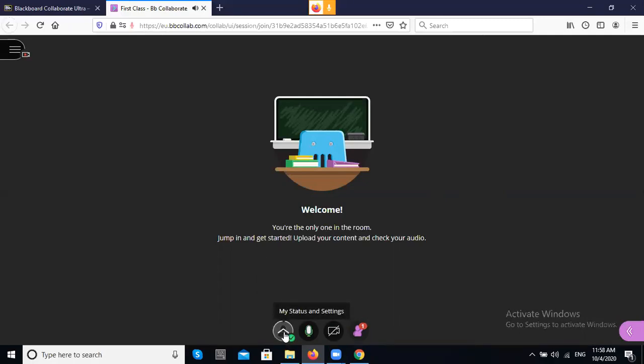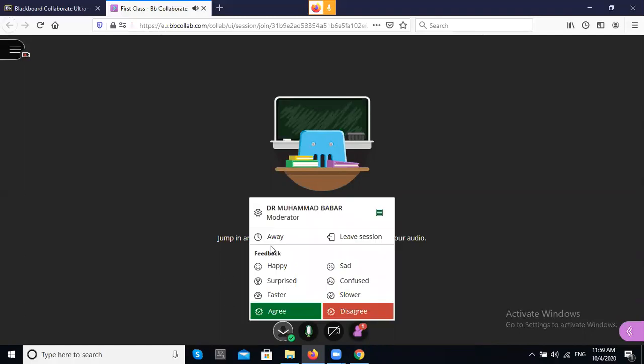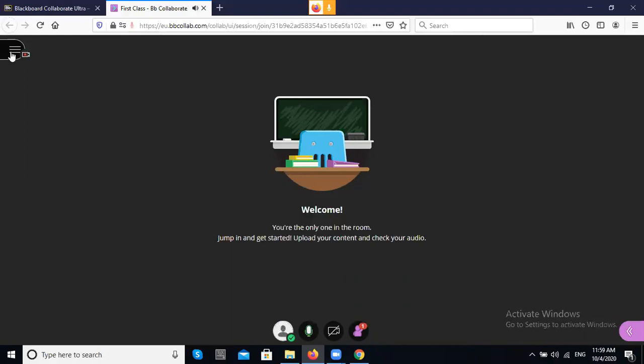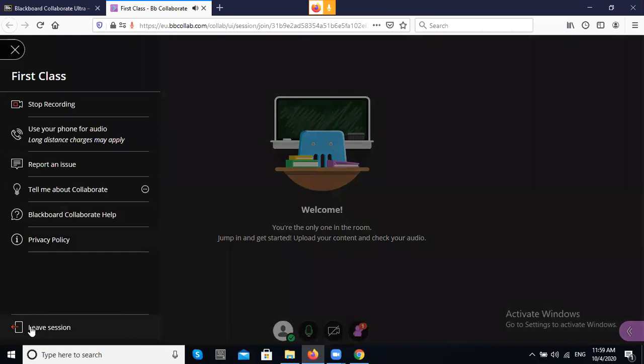This option is for the status. What kind of status you want to display? I want to have away status. If you want to have away status, you can choose happy, sad, confused, surprised, faster, slower, disagree, agree, and leave the session. We can also leave the session. The leave session option is also in the session menu. You can click the leave session. By clicking this leave session, the session will be left.